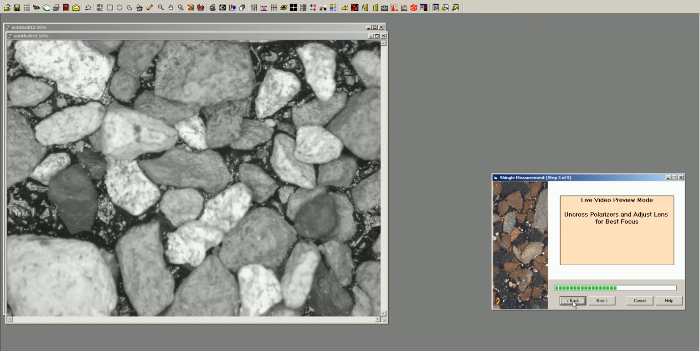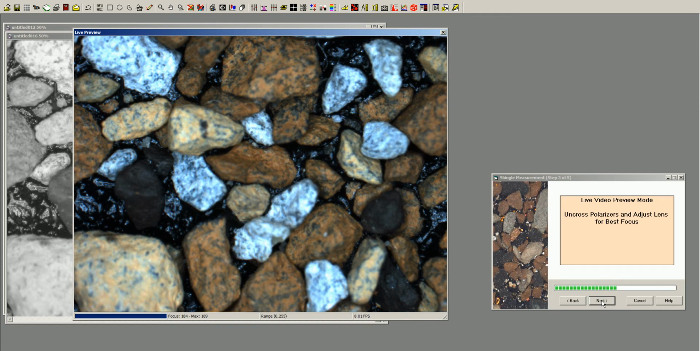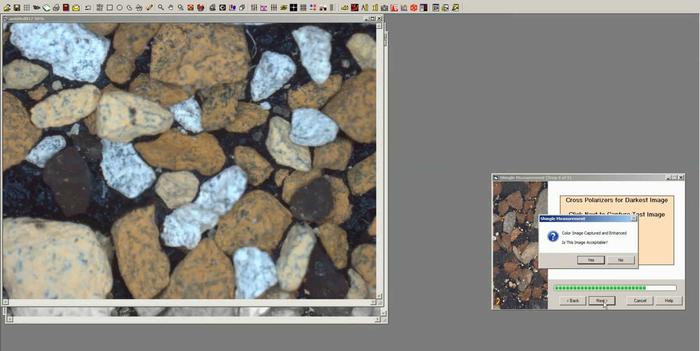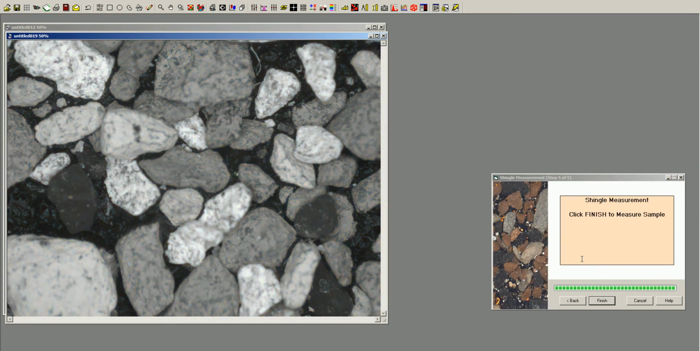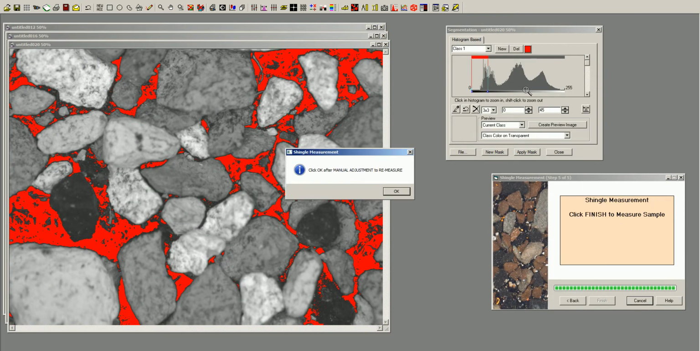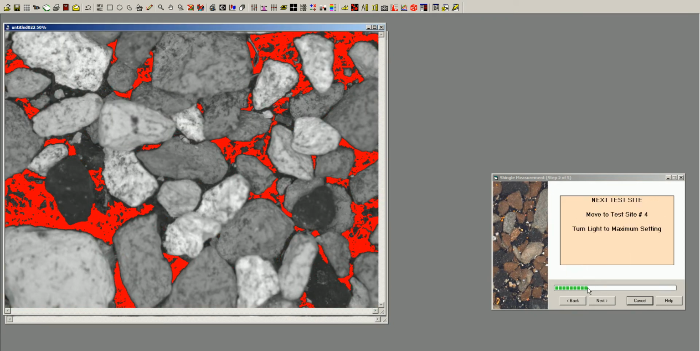I'm going to go back because I forgot to cross the polars. You can go back. So I'll say next, and next, and yes, and finish. So this is site 3. So you can go back to different positions. I'm going to go to this position like that, and we'll say OK. And I'll say yes. So now we're going to go to site 4.